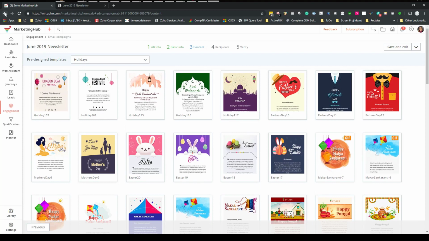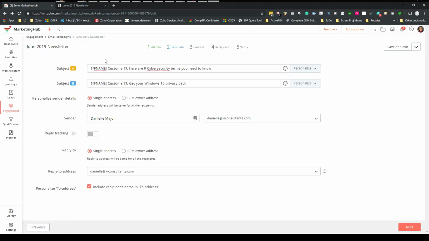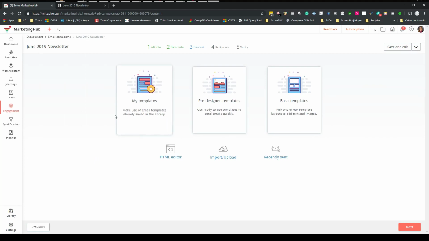So they've got built-in happy Mother's Day cards, happy Father's Day cards, and so on that you can use. In our particular case, we have our marketing team actually creates them for us and sends them to us in HTML. So what I like to do is I import or upload my HTML from my marketing team directly into my Marketing Hub, and it comes out nice and neat.